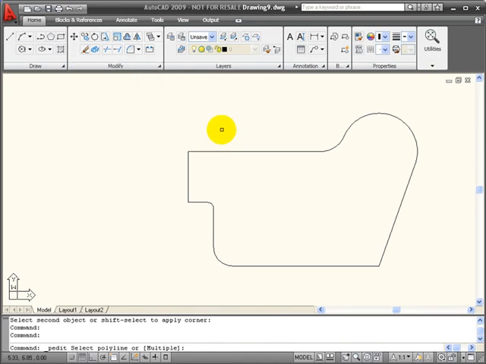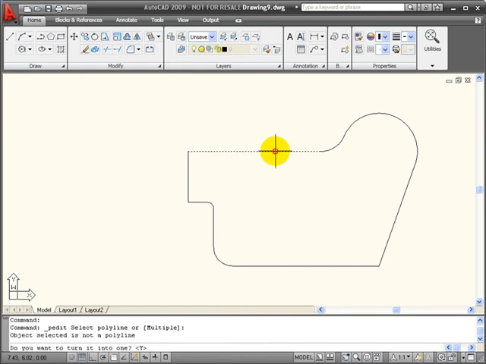With that, it says to select a polyline. Well, I'm just going to select a regular line, and it asks me, it's not a polyline, do I want to turn it into one? And I say yes by hitting enter.